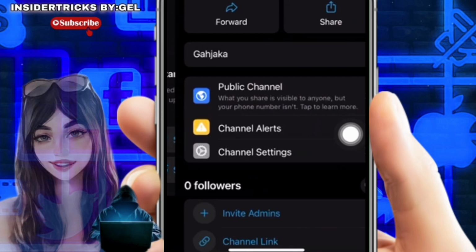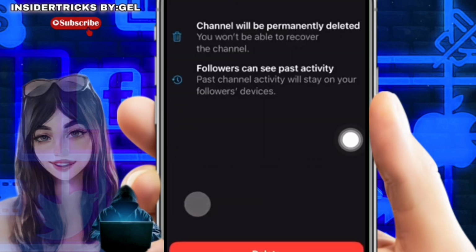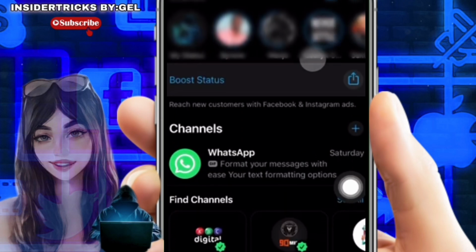Next tap the top of the channel. Here scroll down and tap delete channel. Tap delete again to confirm your decision.